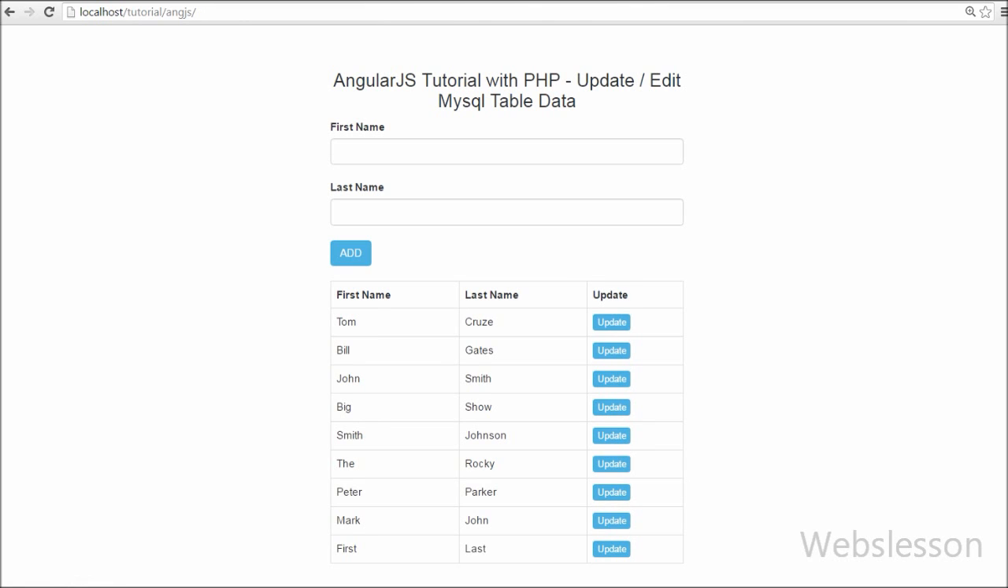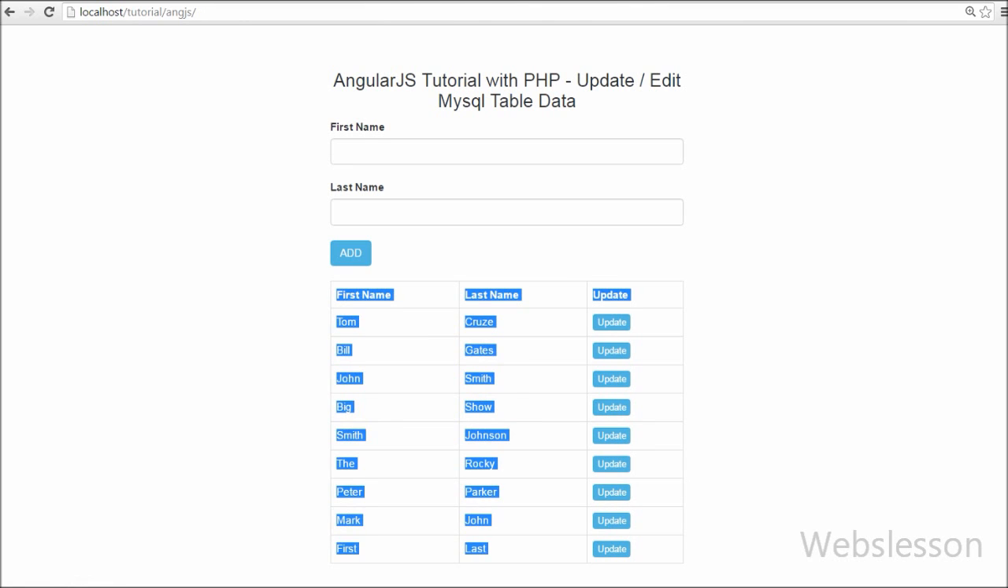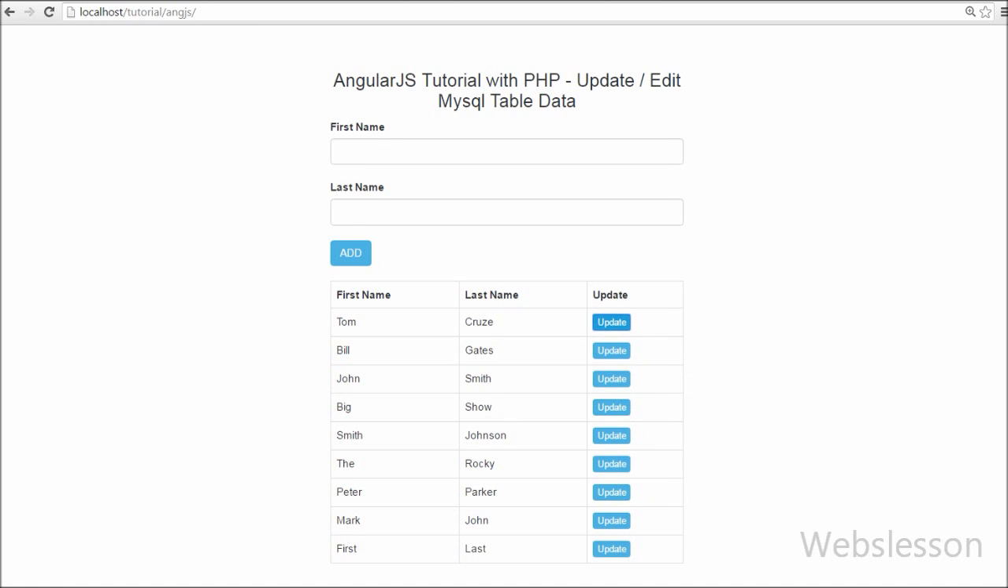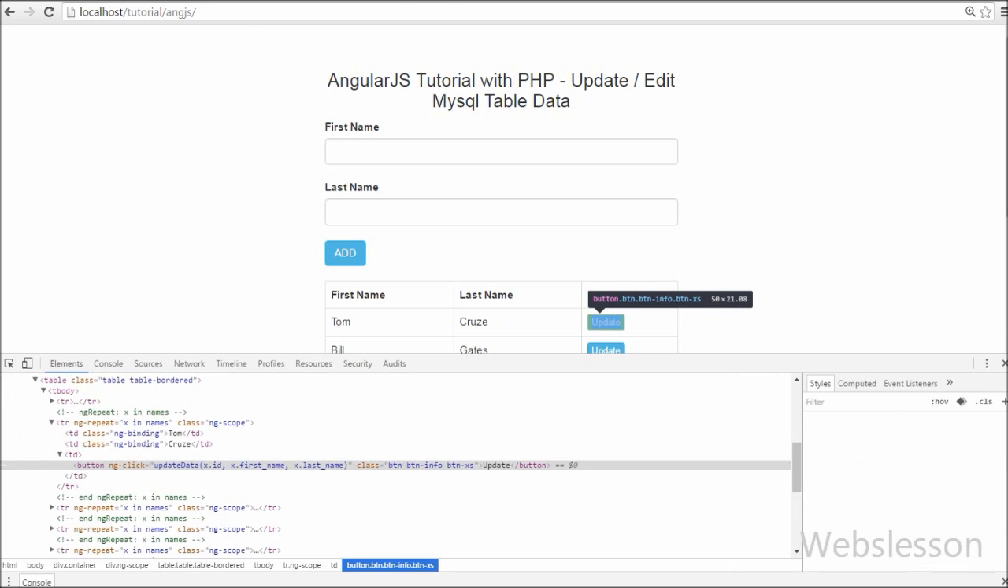Friends, you have seen that HTML table with data with update button, and when we have click on update, then at that time this updateData AngularJS function will be called.